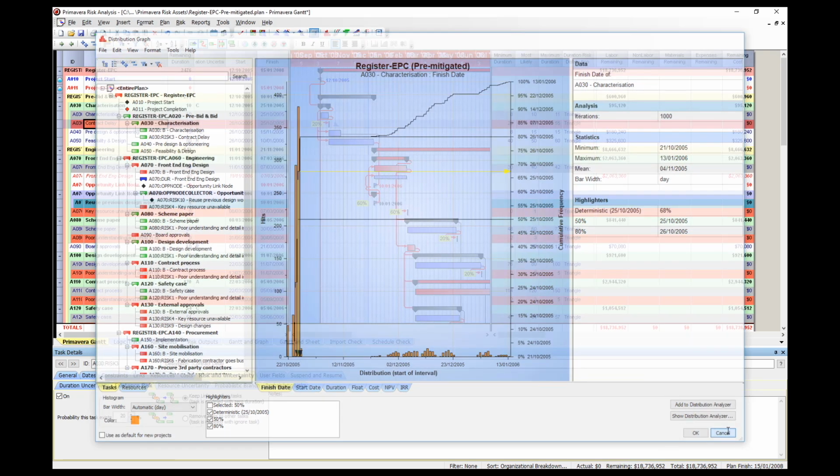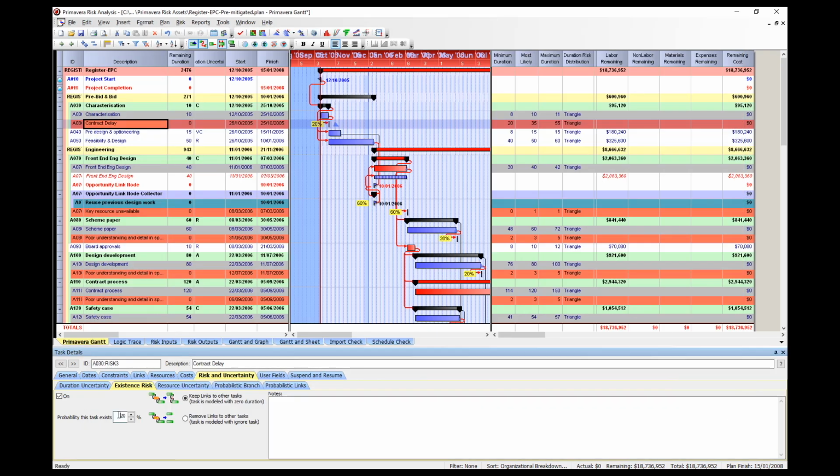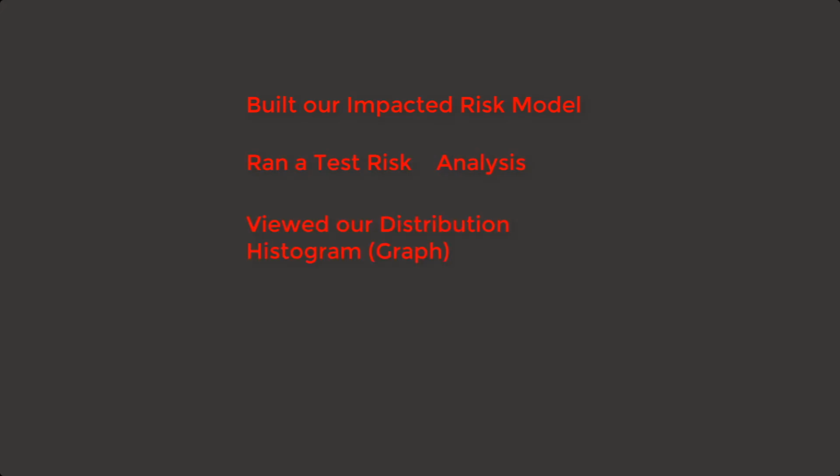Click Cancel to close our histogram window, then change the existence risk in the bottom window back to 60%. Click Save to save our model. In this lesson, we learned how to build our impacted risk model, ran a test risk analysis, viewed our first distribution histogram. In the next lesson, we will learn how to set up our risk analysis options and run a risk analysis based on these options.